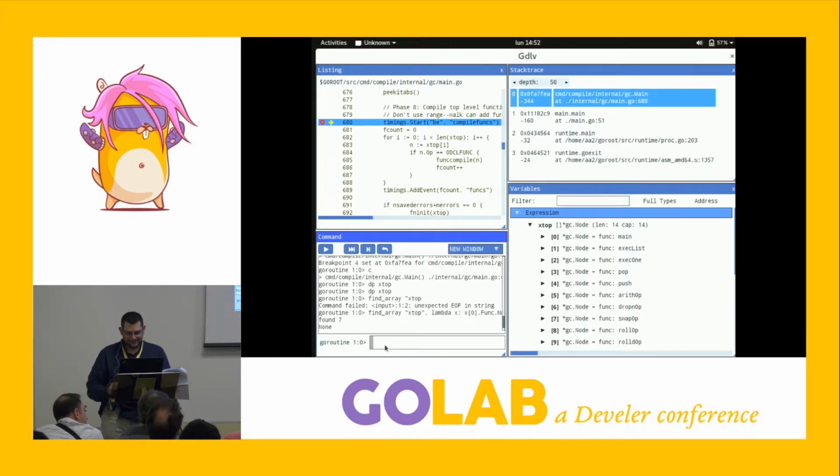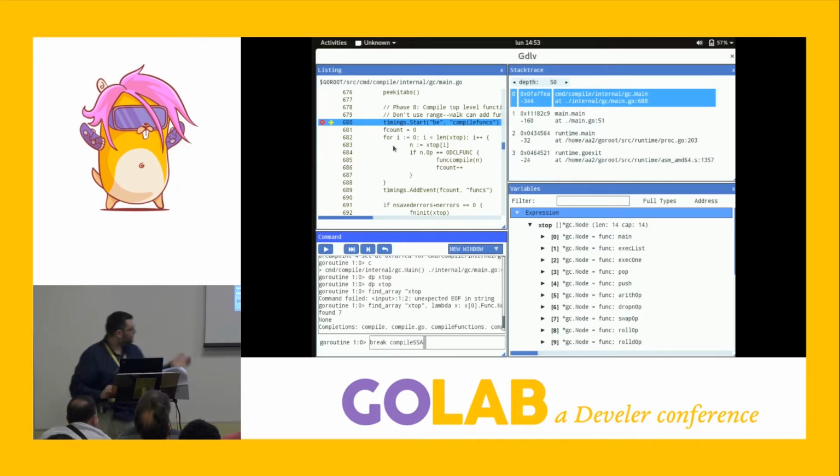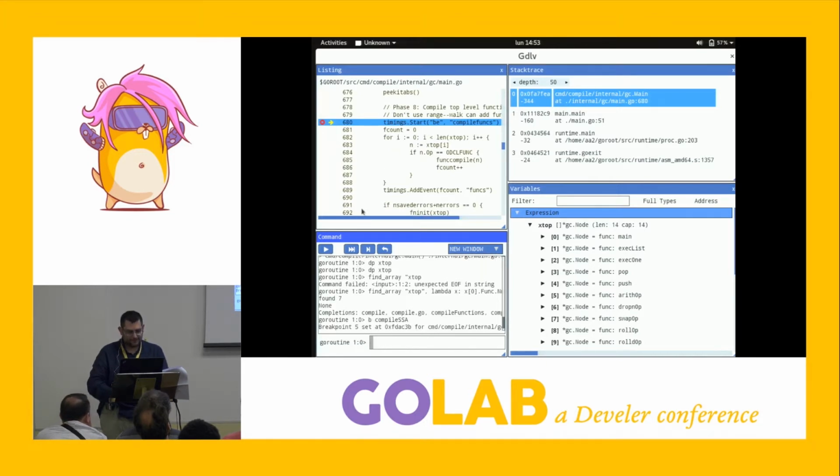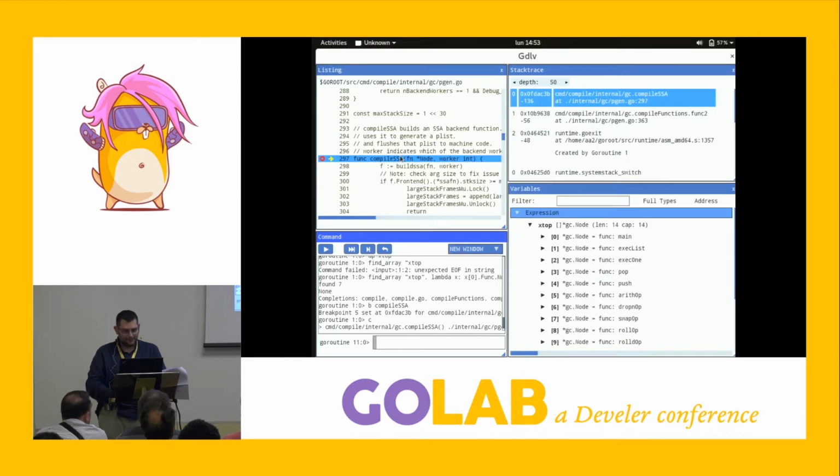So, the first thing I'm going to show you, we saw how to set breakpoints by clicking on a line and clicking set breakpoint. But sometimes we want to just set a breakpoint on a random function. And to do that, you can use the break command and then type the name of the function that you want to set the breakpoint to. For example, let's say we care about this compile SSA function, just randomly. And you can also shorten this command to simply b. There we go, and it's created the breakpoint. And now if we continue the execution, we can get back to the compile SSA function.